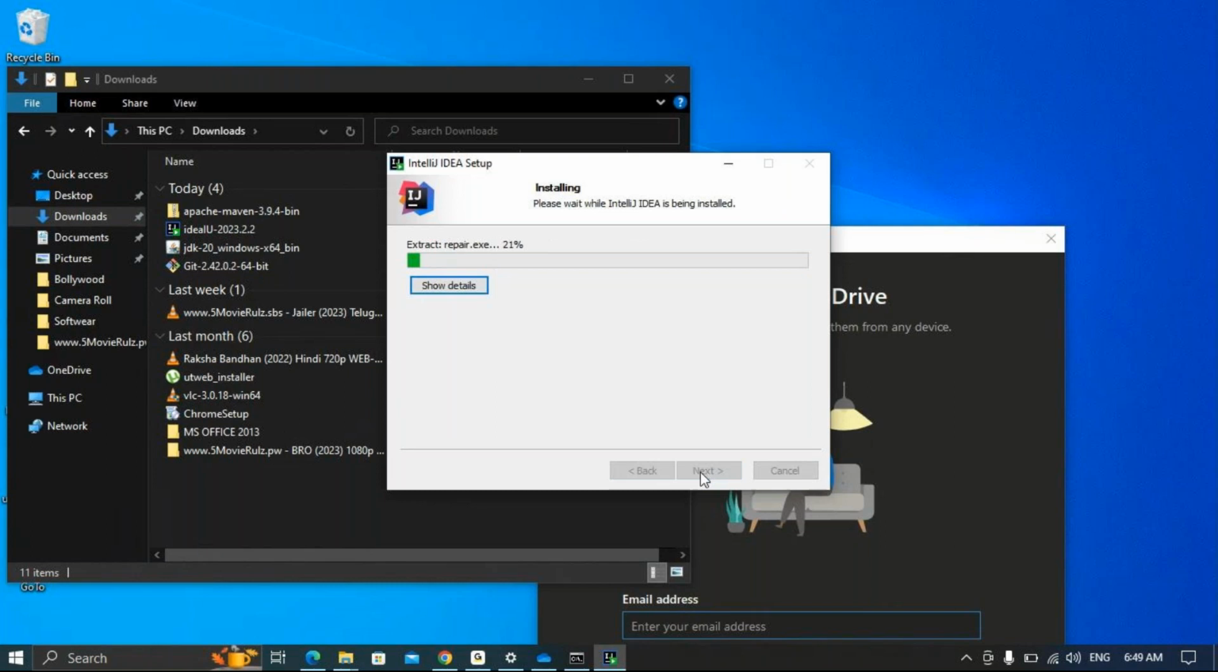So this is going to install the IntelliJ IDE. Let it happen. It will take a little time.